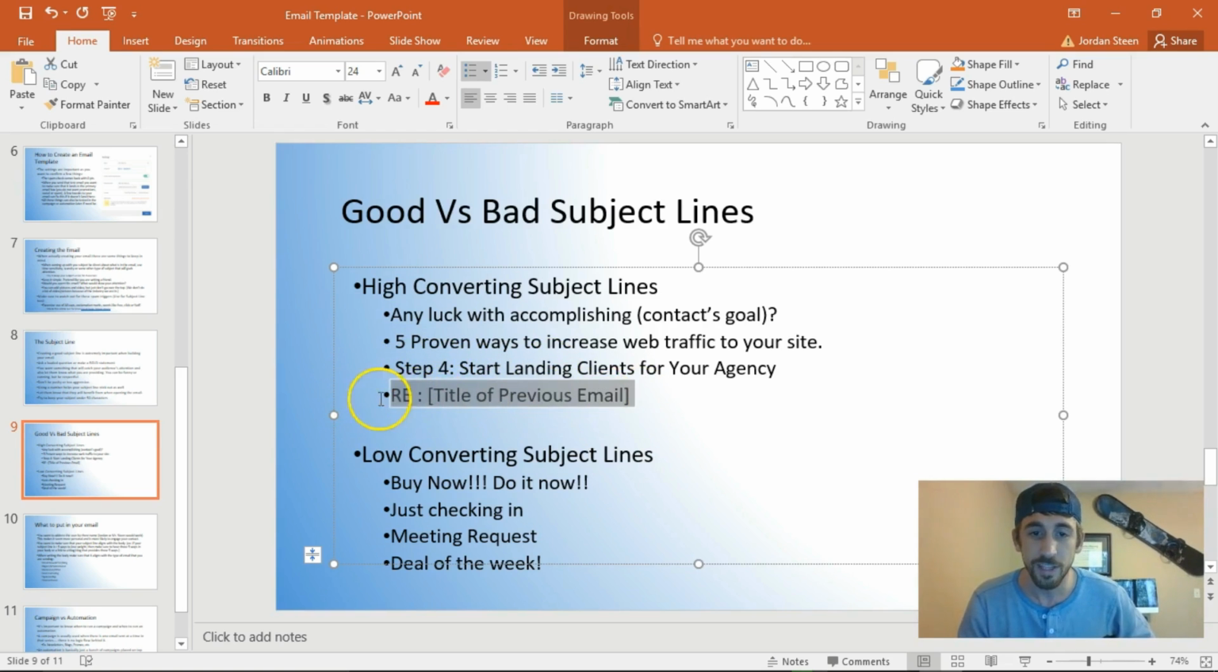This is something that I've actually tested and has worked pretty well. You guys might have actually seen this come in on yours, because a lot of advertisers are trying this out now, but you do the RE and then the little colon, and then you do the title of the previous email or something like that.